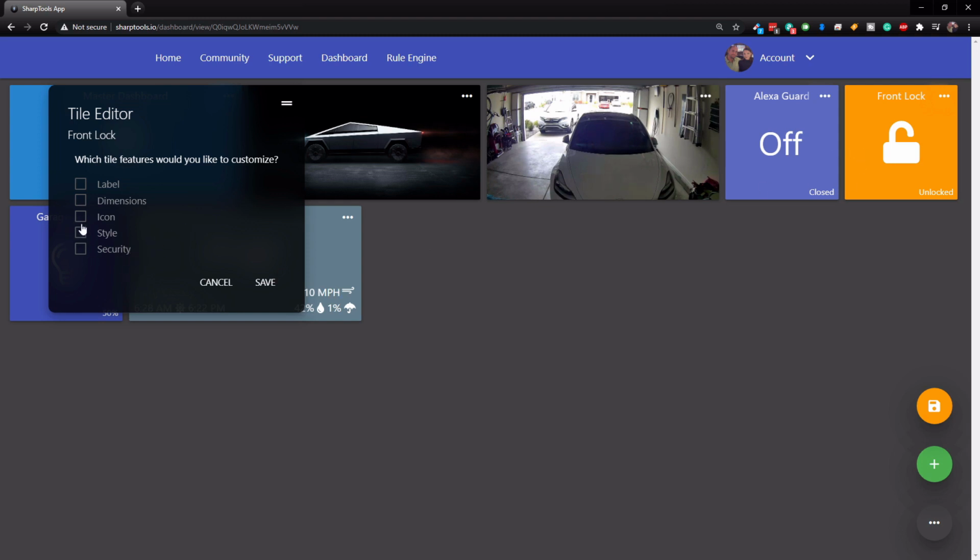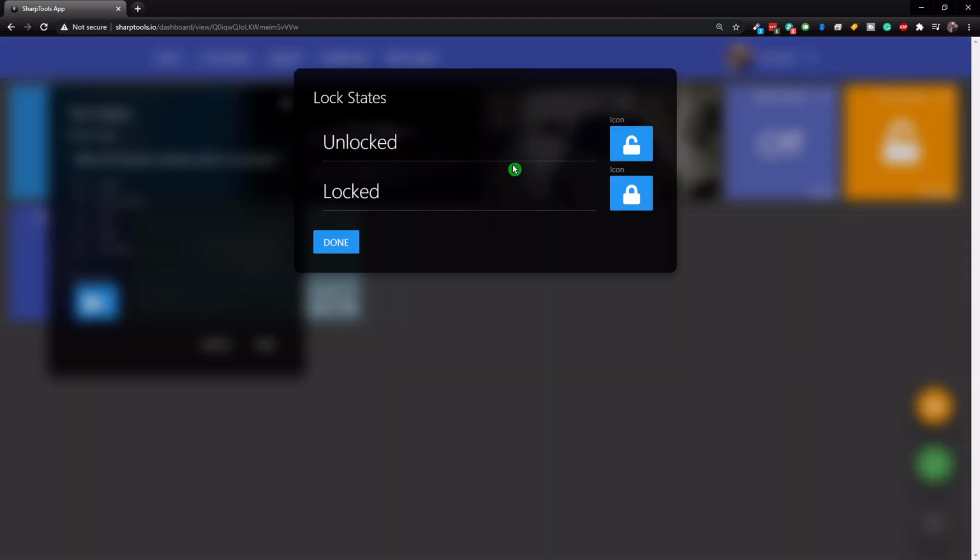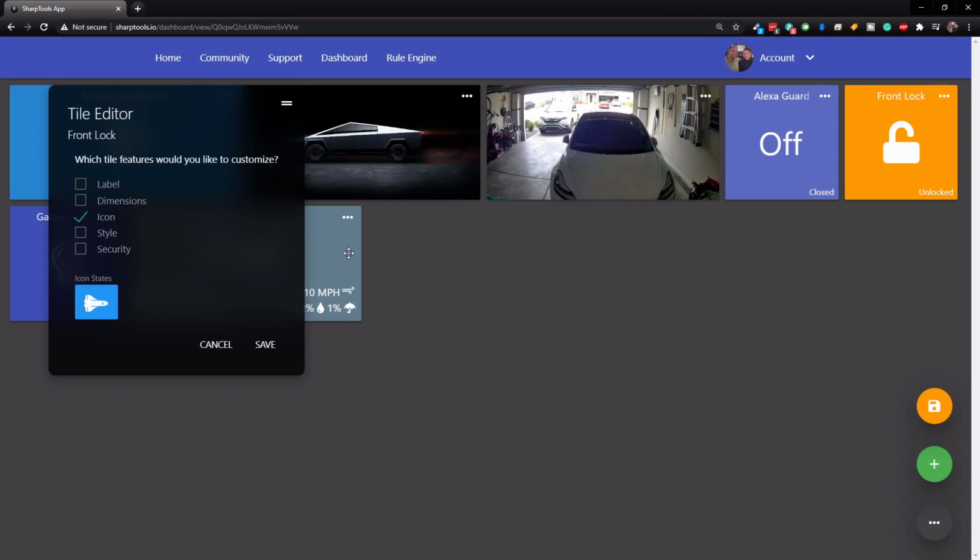All right, so let's go ahead and change the icon. So we're going to tap on icon, and then we're going to tap on icon states. So here, what you can do is you can change an icon for unlocked and an icon for locked. You can see that SharpTools has already chosen a pretty good option, but you can change this to be whatever you want. I'm going to leave it the way it is right now. So when it's unlocked, it's going to show a lock that's unlocked. And when it's locked, it's going to show an icon of a lock locked. Makes sense, right? So we're going to tap on done there.